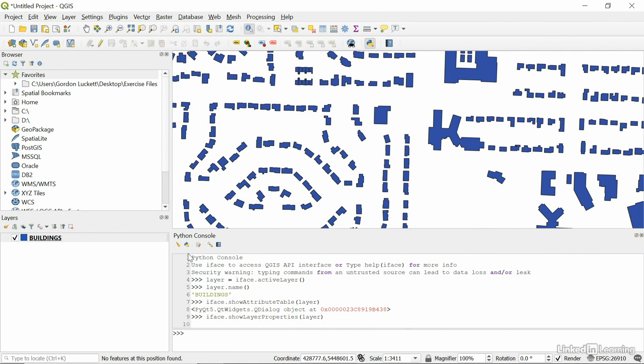Now, if I want to clear this out, I can just hit the clear console. Okay, and I can run a command. Now I don't have any commands to run. It's the same as me hitting enter.